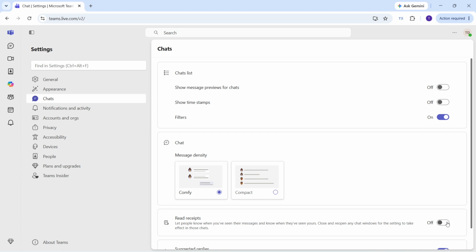Keep in mind that this setting is tied to read receipts, so if you turn it off for yourself, you may also lose the ability to see whether other people have read your messages. That's a good trade-off to be aware of before you leave the setting disabled.